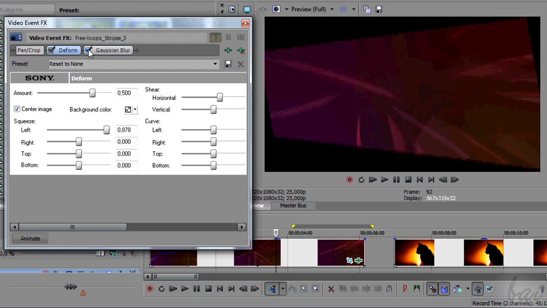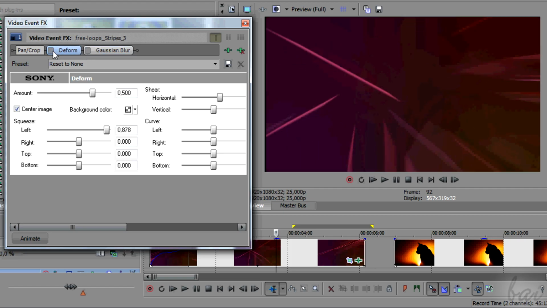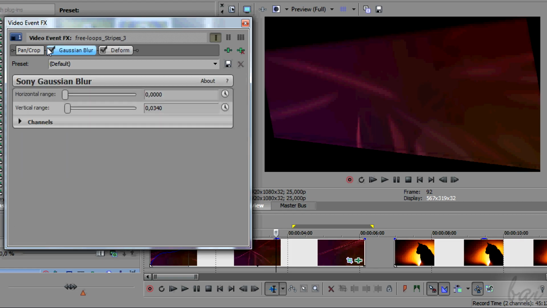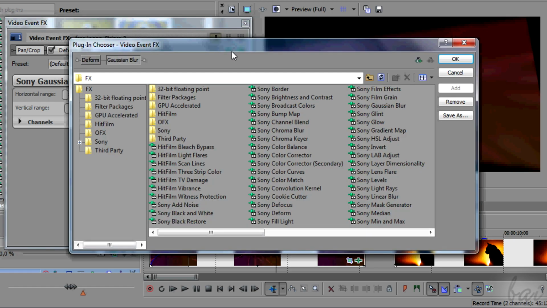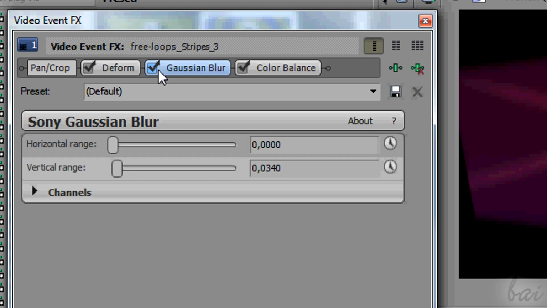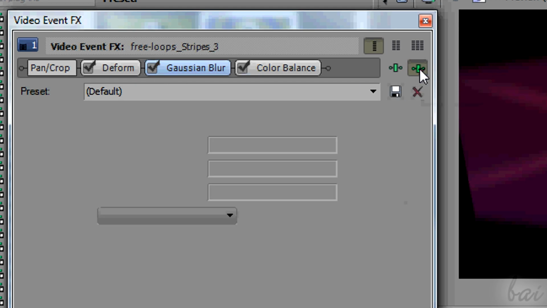Uncheck or check them to disable or enable them again. Click and drag them on the left or right to change the effects order. Mind that if you change the order of the effects, the final overall effect applied on the clip may change a bit. You can add new effects clicking on the plugin icon on the right. Use the next one to delete an effect selected.